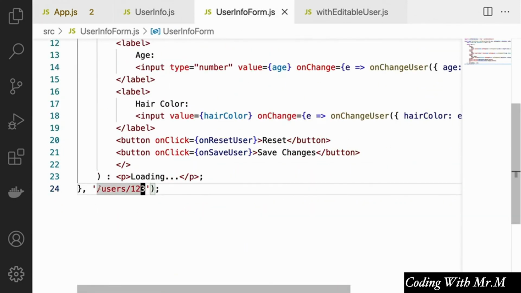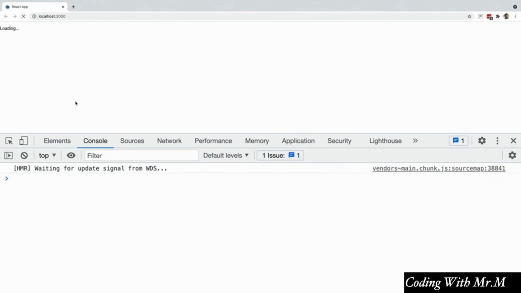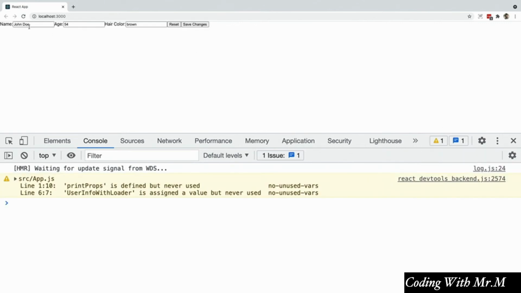Oh, and this just needs to be the user ID, not the actual URL. Okay, so we'll just pass 123 there. All right. So if we refresh our page, we're going to see that we have our form, which says John Doe, age 54, hair color brown. This data was all loaded from the server.